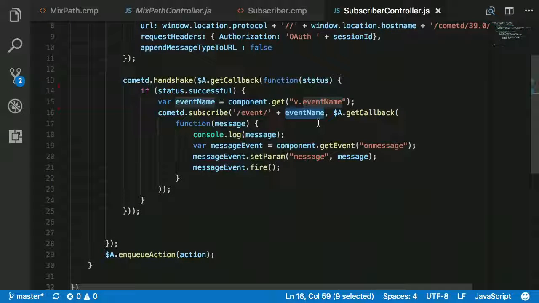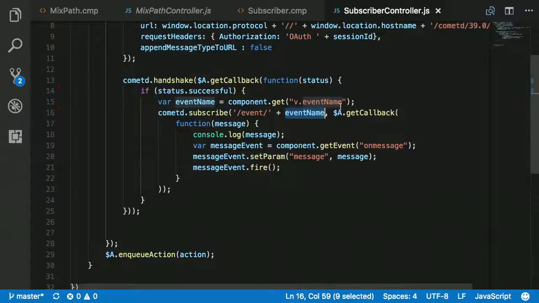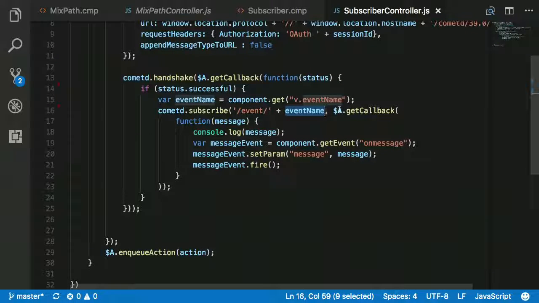So in the implementation here, I'm listening to this, and then I'm firing a component event that my mix path component listens to. This is now a component event, and this is where it changes the step in the custom path component. Does that make sense? So this is actually a nice example that combines platform events to listen to the message coming in from the Heroku app, and then that subscriber transforms that into a component event that my custom path is listening to. So the good news is platform events are not complicated at all. There are a few lines of JavaScript that you have to write, and a good approach is to do like I did here. You isolate, you encapsulate that in a subscriber component that you can then reuse all over the place, simply providing the name of the event you're listening to.